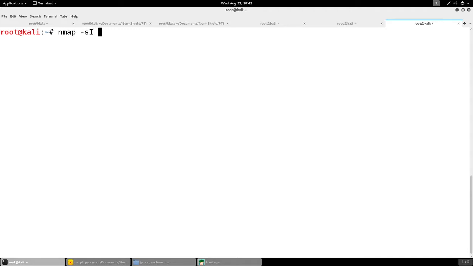nmap -sI. Have you ever heard of this? Idle scan. This is actually an idle scan. If you find a Windows machine on the internet, you can use it as a zombie. So let's say this one is my zombie, 116.52.74 and port 445. And I would like to scan 172.16.52.158. This command is going to use this IP address as the zombie, and it's going to scan this target.